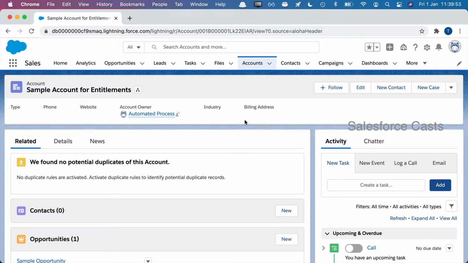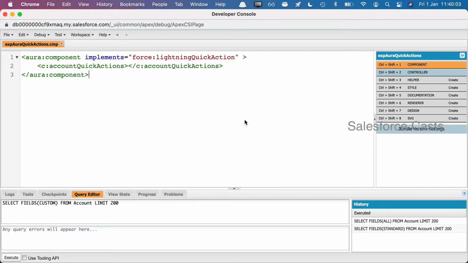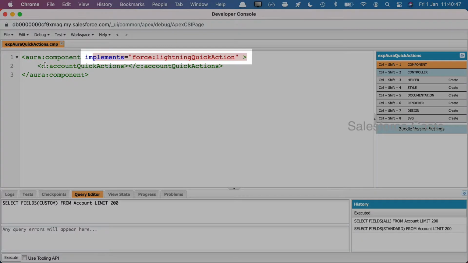Earlier, whenever we wanted to embed Lightning Web Components as quick actions, there was not any straightforward approach for that. The route that we were taking is we were creating Aura components like this, and we also made sure that the Aura components implement force:lightningQuickAction. Now, when an Aura component implements force:lightningQuickAction, this Aura component is going to get the capability such that this component can be plugged in as a Lightning quick action. So the Aura component has to be created and this piece has to be added.